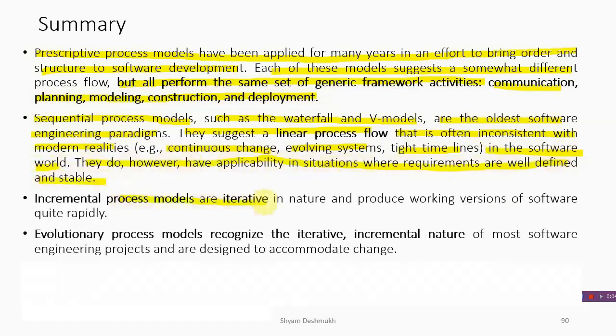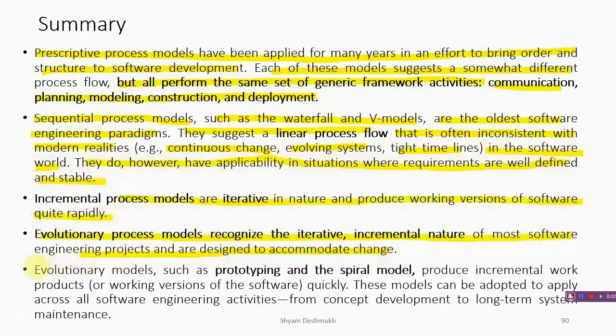Incremental process models are iterative in nature and produce working versions of software quite rapidly. Evolutionary process models recognize the iterative, incremental nature of most software engineering projects and are designed to accommodate change. Evolutionary models such as prototyping and the spiral model produce incremental work products or working versions of the software quickly. These models can be adapted to apply across all software engineering activities from concept development to long-term system maintenance.